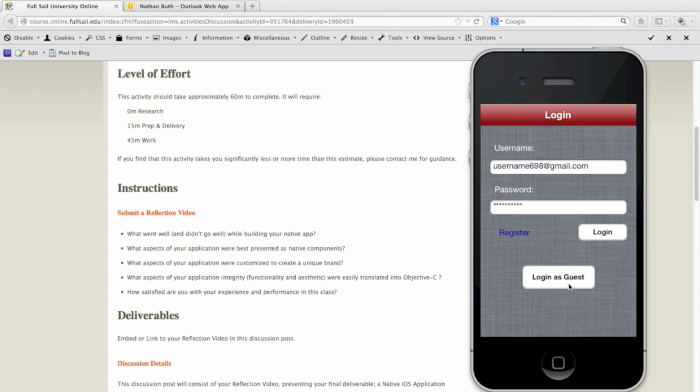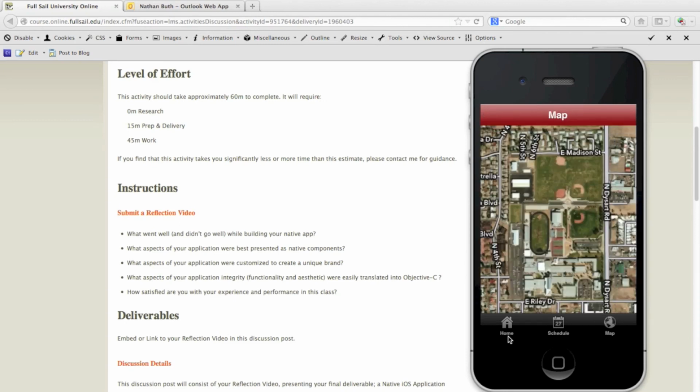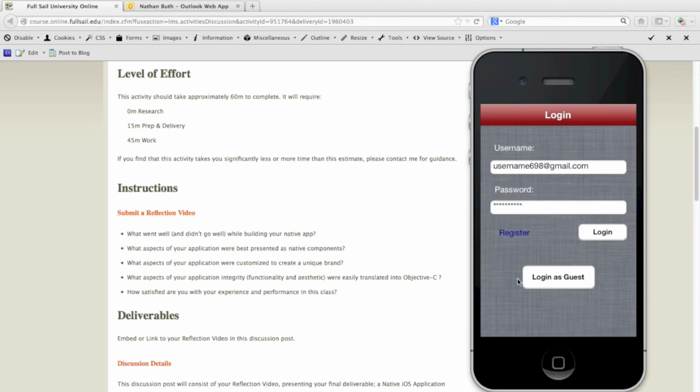But other than that, I was really satisfied with how everything went, and I feel like I have the bones of something that I can build on throughout this year, whenever I have the time to. Anyways, that's my app. That's how I felt, and that's my reflection video.